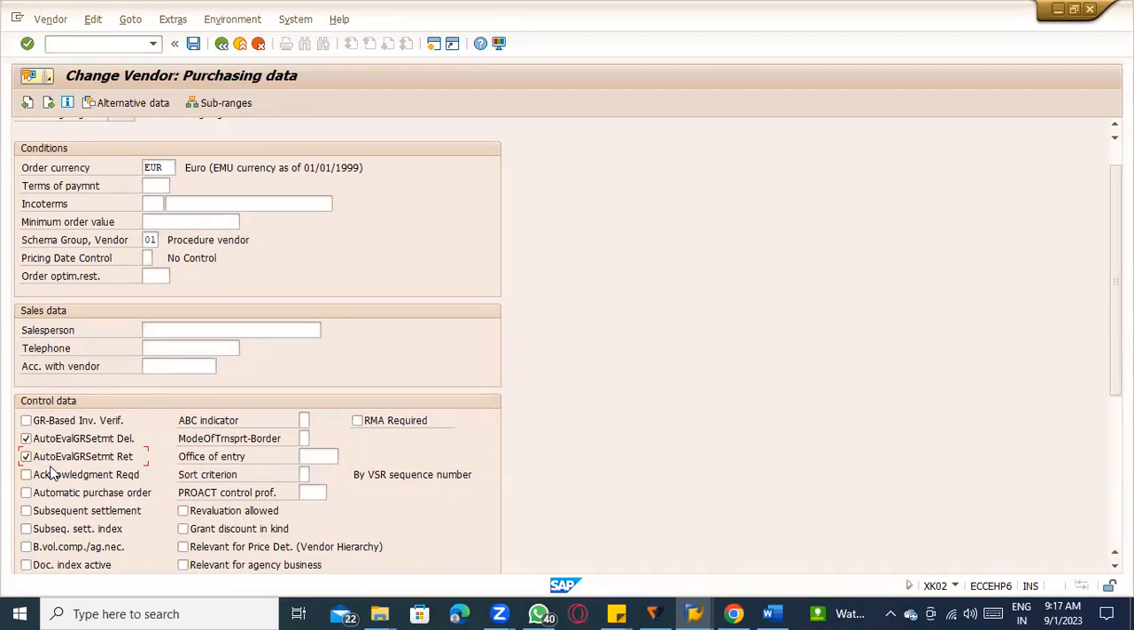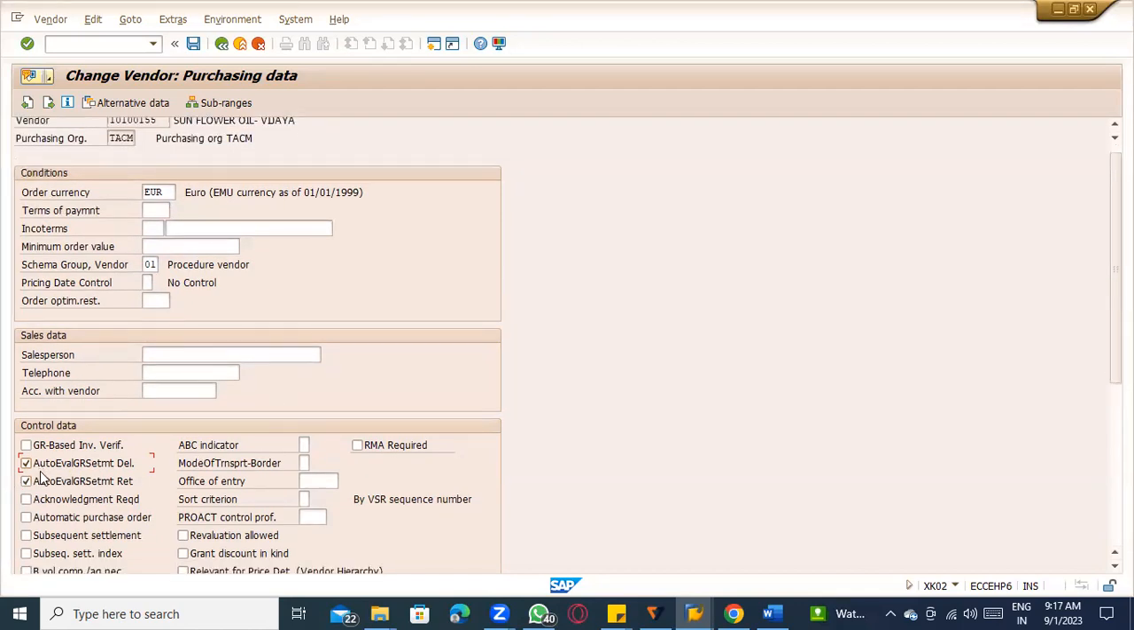Clear? So why are we doing these two? One is for processing the GR, one is for the reversal. In case we get any defective stock or stock damage and want to return it, then you also need that auto evaluated settlement to reverse it from that transaction. So that's why you are selecting these two. Is it clear? So in the vendor master record, you have to check these two checkboxes for the ERS process.